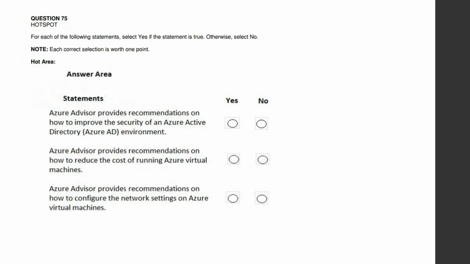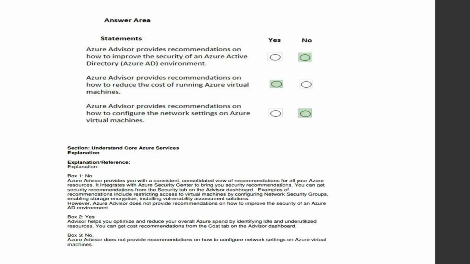So moving to the 75th question, this is also a true or false, yes or no question. Azure Advisor provides recommendations on how to improve the security of the Azure Active Directory environment. No, it won't give that. Azure Advisor provides recommendations on how to reduce the cost of running Azure virtual machines. Yes, it provides that, so the answer is yes. Azure Advisor provides recommendations on how to configure the network settings on Azure virtual machines. No, it won't give that. You can read out the explanation given there for a better understanding.